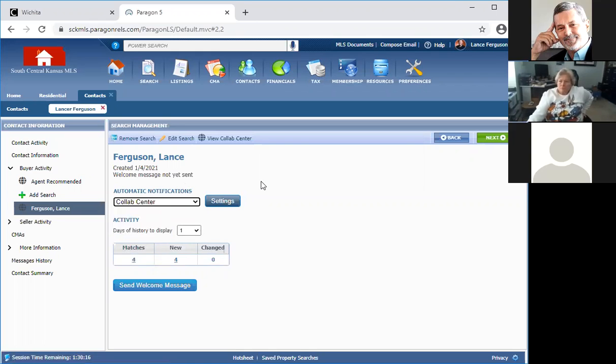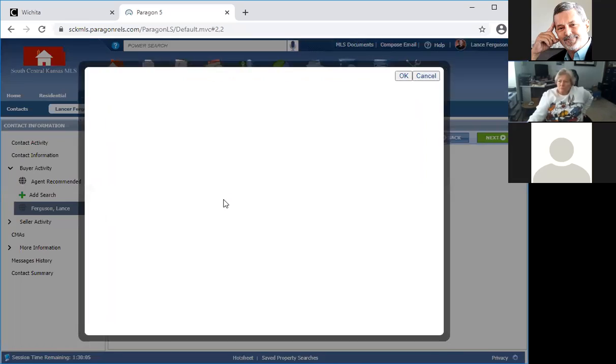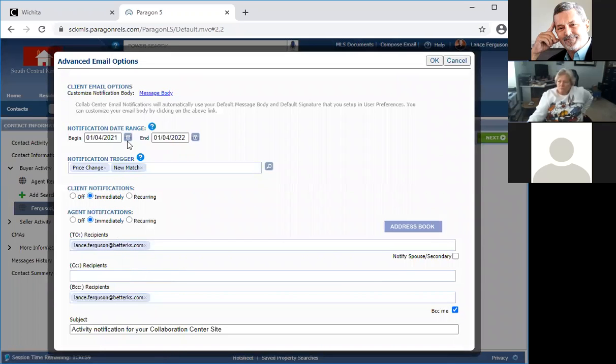It does the same thing, but the collaboration center is an area where the buyers can do their own searches and they can move properties around to their favorites, not favorites, etc. So I'm going to hit settings. Notification range. If you want to put a message in there, you can. I never do that. I always do notification date range.